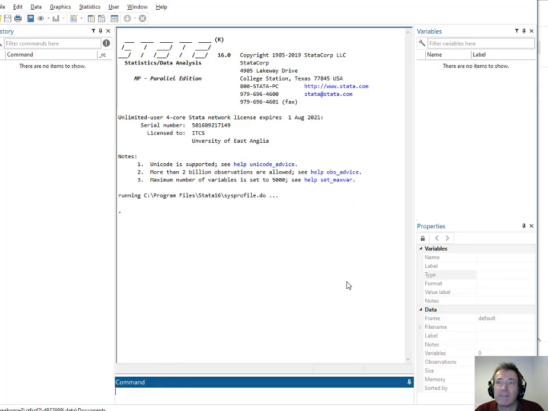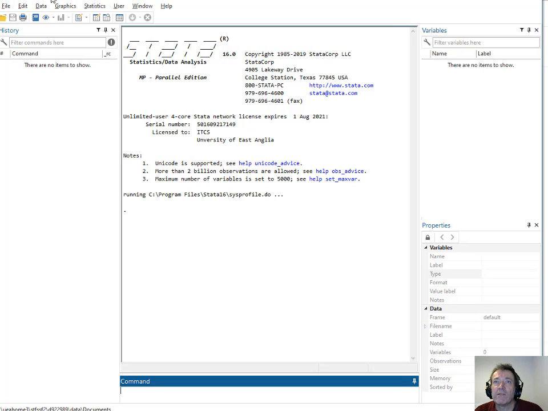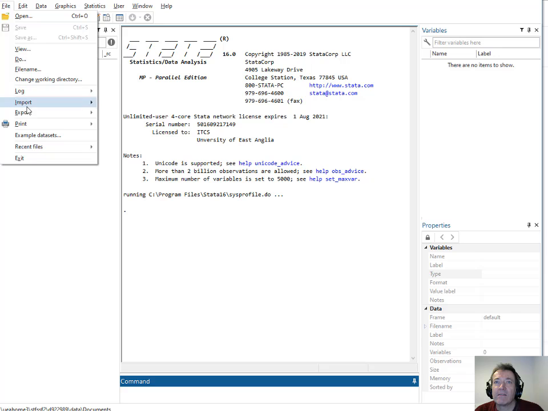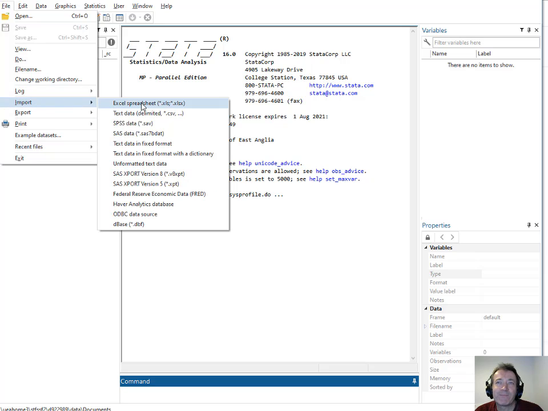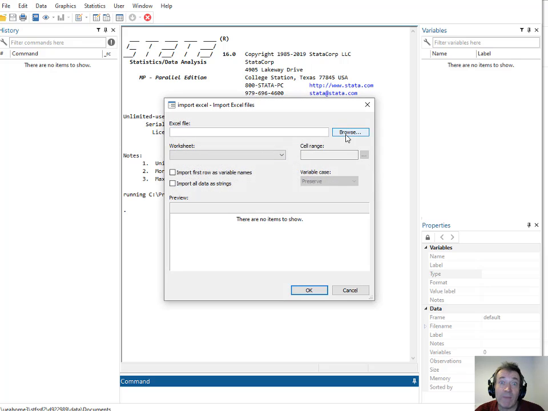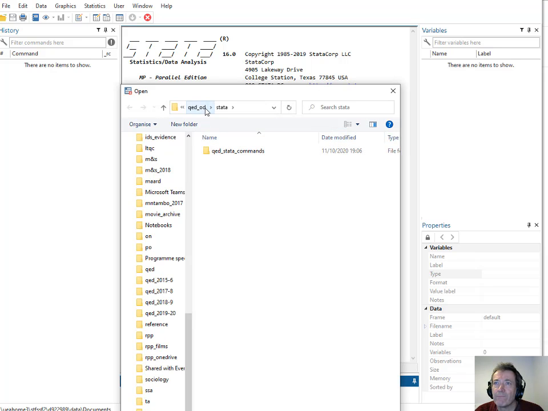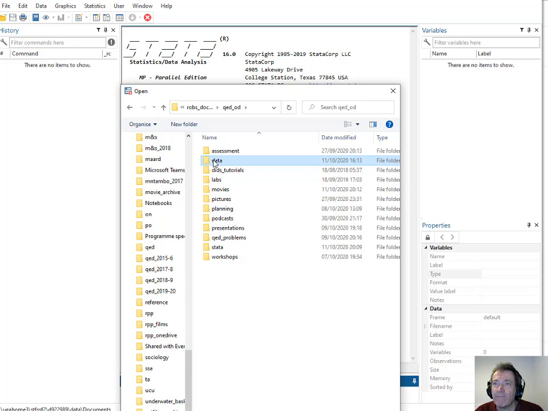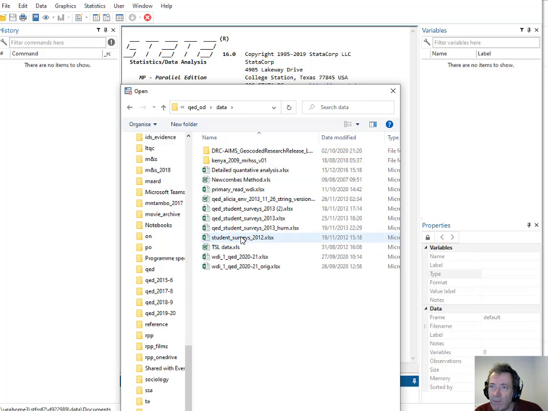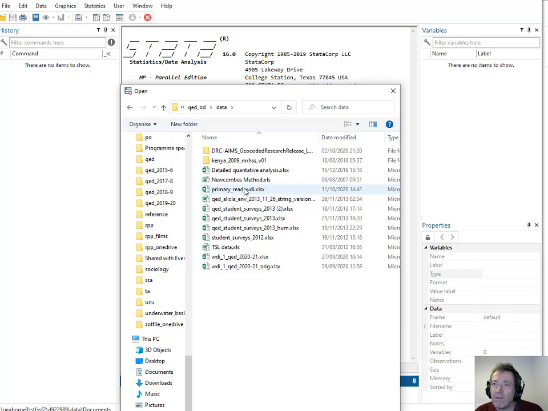Where's our nice friendly Stata? There we go. And to open it, there's various things you can do. The simplest one is to go to the File command and use import from Excel, fairly self-explanatory. And then all you have to do is remember where you put that file. So for me, I hope I put it in the data folder. Not in the Stata folder, in the data folder. There we go, that one, yeah.